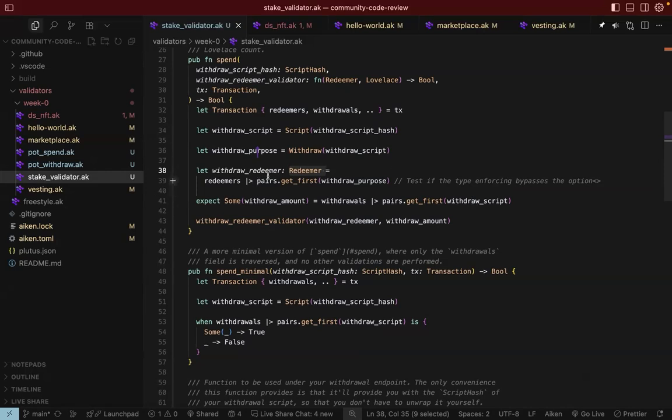So I just don't understand how this redeemer type enforces. Is there something happening where this type somehow bypasses the option that comes out of this function?